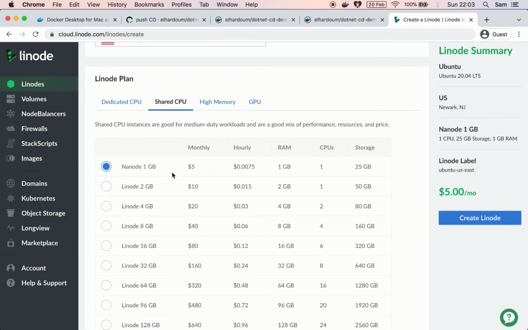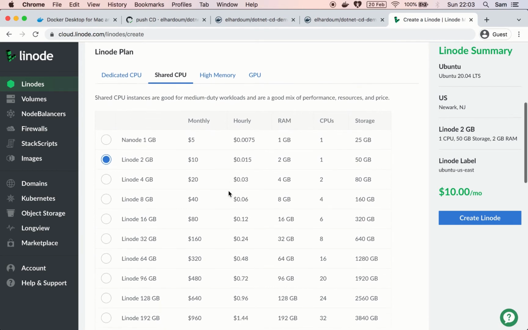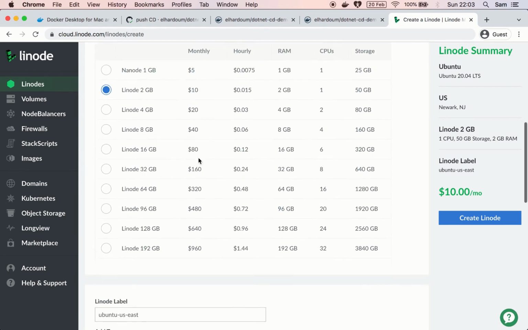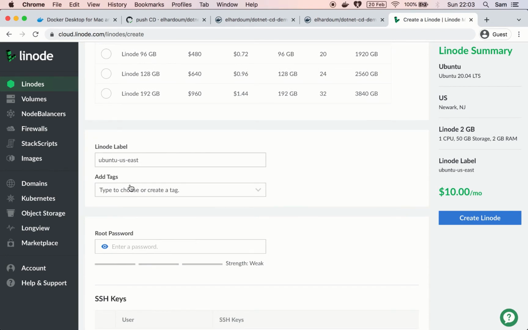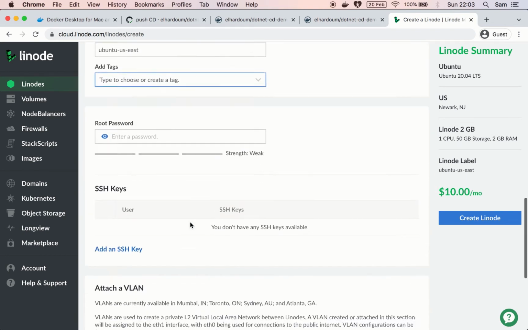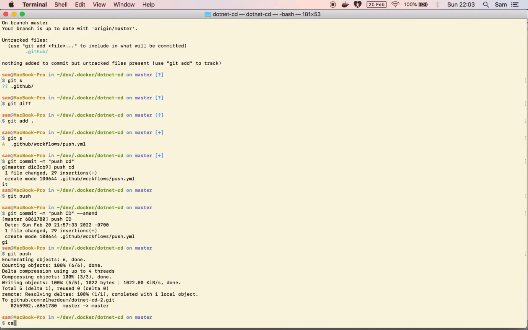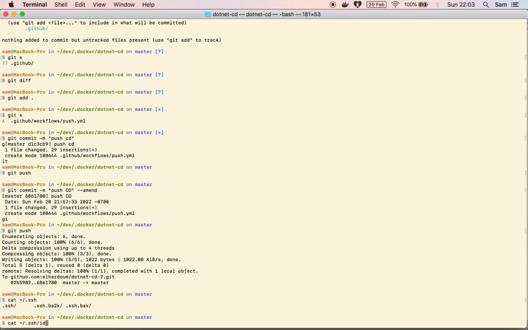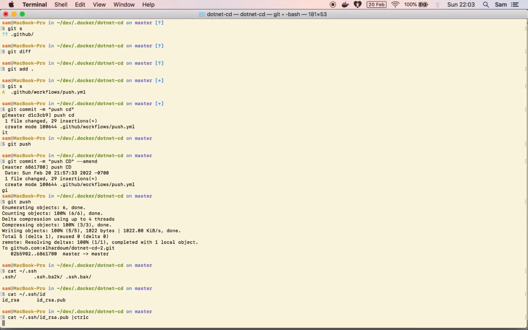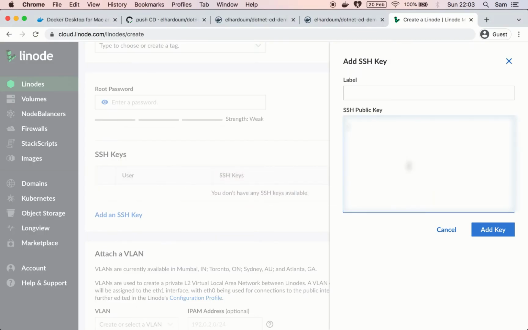I think SQL Server actually requires a minimum of 1 GB of memory, so I don't think you can run it on a single gigabyte of RAM. So just play with it and see if that works for you. Ubuntu, and then SSH key. I'm going to add my SSH key to this one, so I wouldn't have to log in using a password.